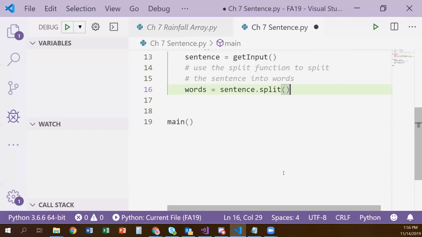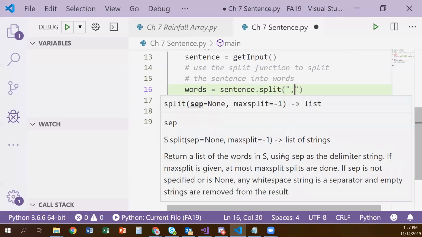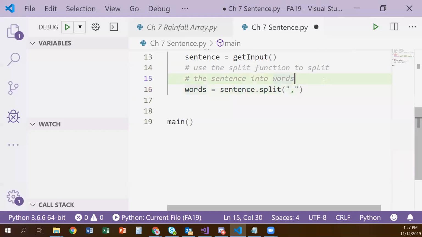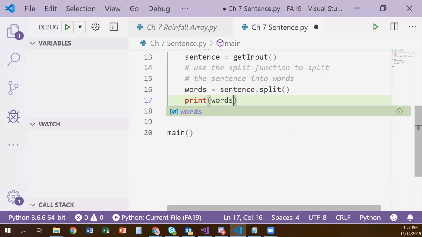Now, when I use the split function, right now I didn't give it any sort of parameter. So the default is a space. Everywhere the split function finds a space, it's going to split into a new array entry in our words array. We could make that be a comma. So I could put comma in there as my parameter, and then it would split based on finding a comma. But we don't need to do that, so I'll leave it empty. Now, after I split up my sentence, I'm going to print out my words array so we can see it.